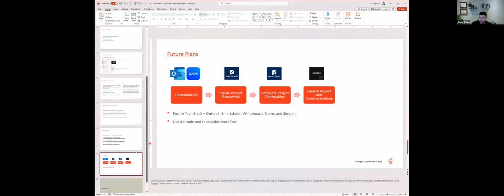Again, before I go backwards, future plans: I'm just going to limit my workflow to these four tools, right? Outlook and Zoom will be used to communicate. Smartsheet will be used to create my project frameworks for any of the work that I need to do. I'm going to complete my project deliverables one by one, and then I'm going to use Simpler to build out all of my communications, right? And then launch those communications in sync with my project launch, whether it's a technology or, I don't know, just some sort of a program launch. So, all right, let me pivot over to the work. Hopefully this is going to come through okay.